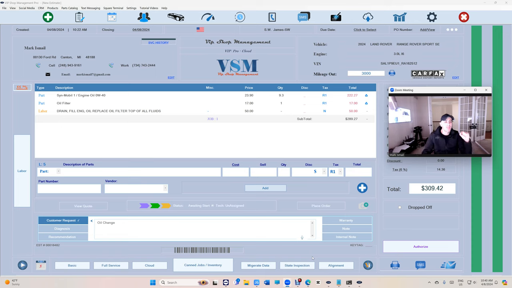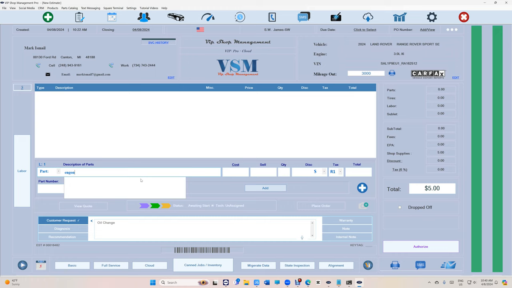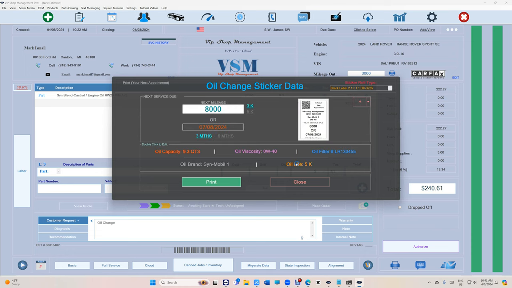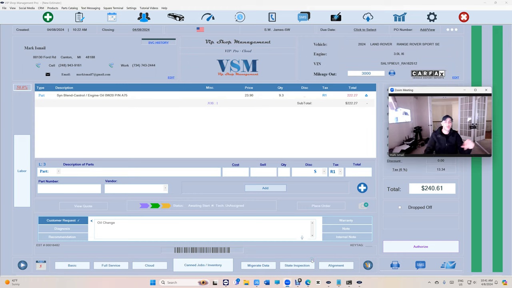Does it work with inventory? Yes, it's included. Check this out. Let's say I have inventory. I'm gonna type in engine oil. And right there. Look what's gonna happen when I click on this from inventory. The moment I click it, it's gonna pick up the number of quarts automatically. If I go right here, you see it's 9.3, it picked it up automatically. Yes, it's gonna remember it next time from inventory. It's brilliant. This will solve the problem of oil change from every single angle.